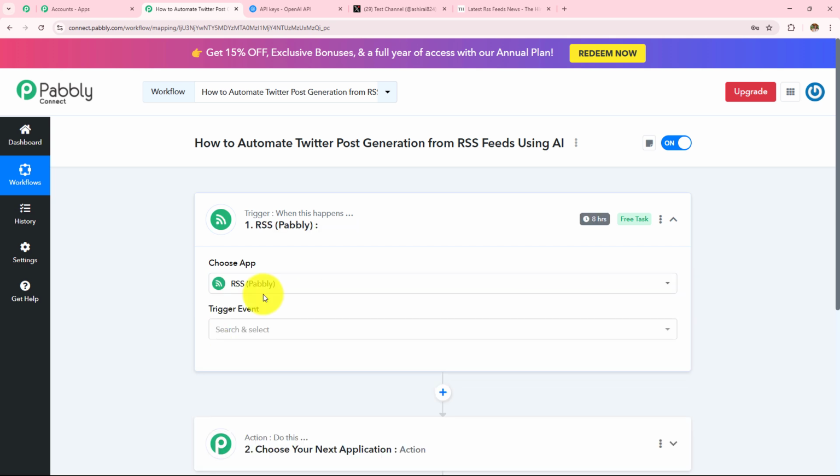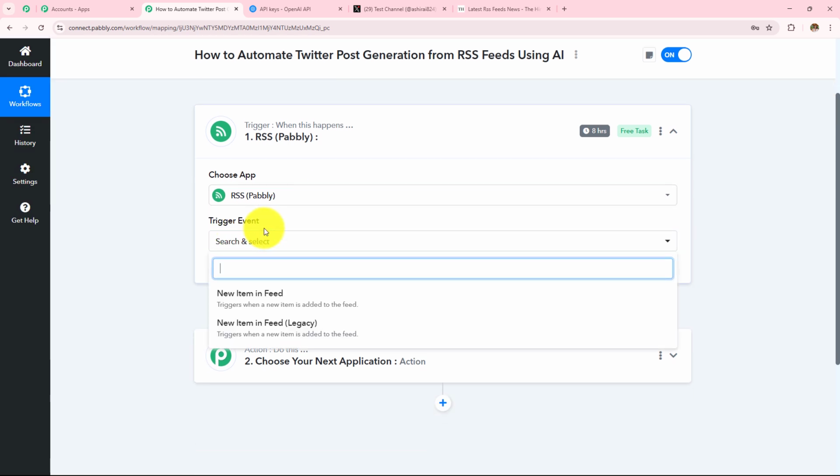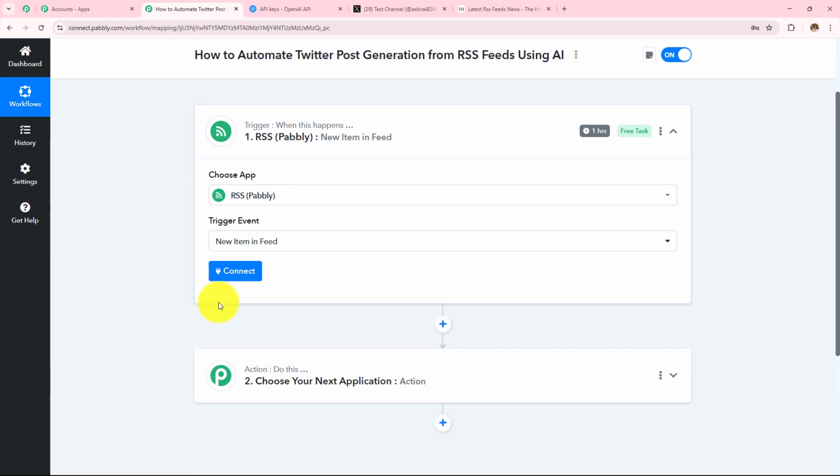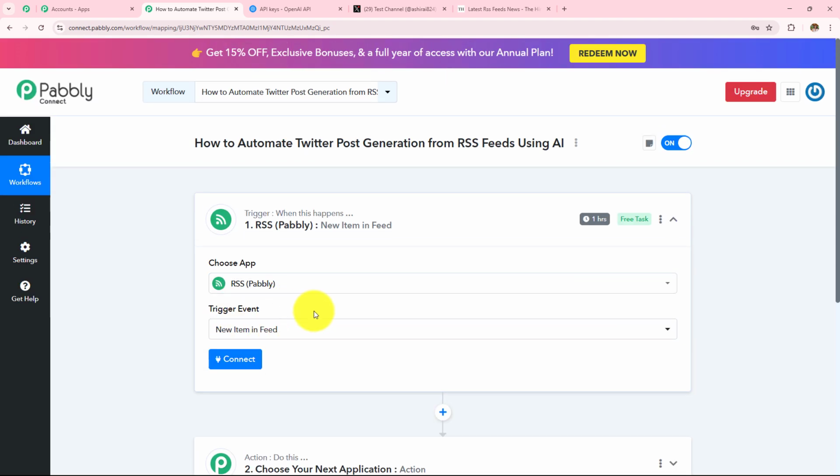With the help of RSS feed, we can stay updated with our favorite blog and news websites. And now we are going to connect this RSS with my Twitter. So here I have selected my trigger application as RSS by Pabbly, and then my trigger event, I am going to select this as new item in feed, because whenever there is a new item in my RSS feed, I want this workflow to be triggered.